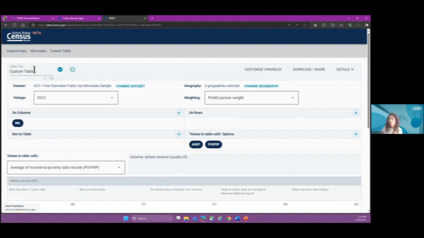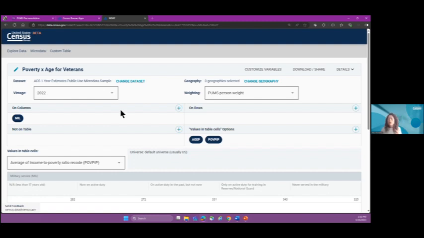So at first glance, there is a lot going on, and I'm going to rename the table just to keep myself organized up here. You can go in and change that title as much as you want, but I'm just going to do poverty by age for veterans.